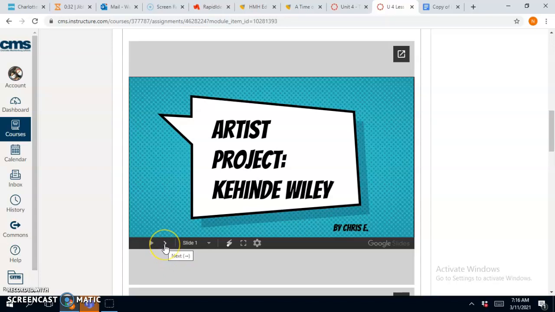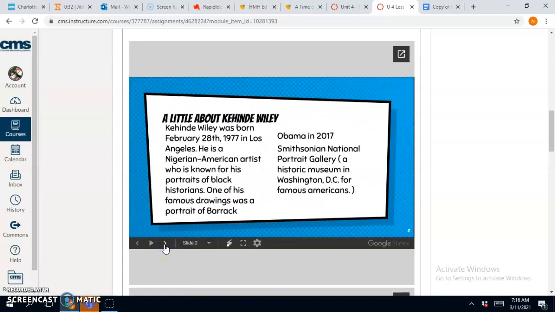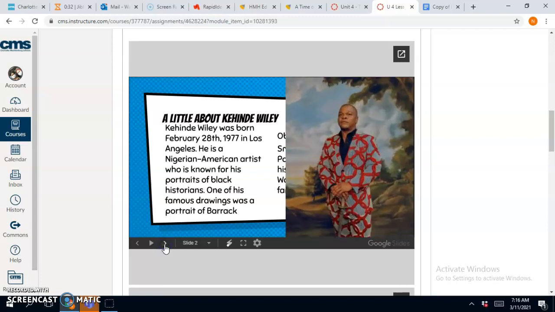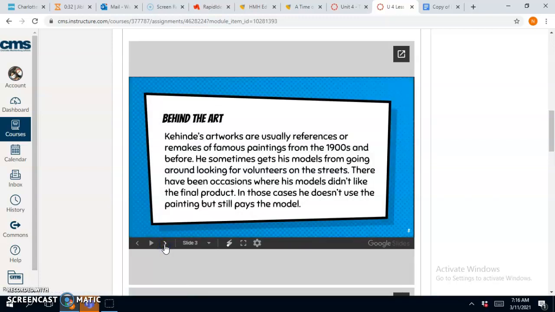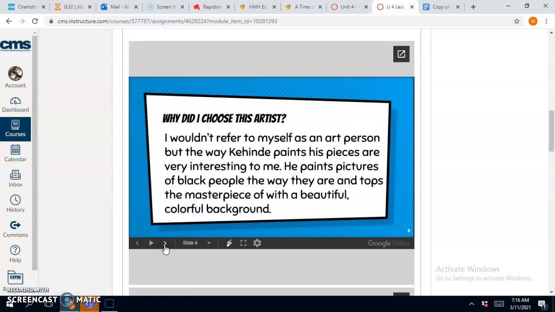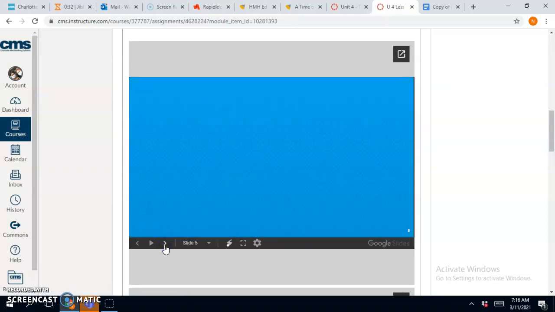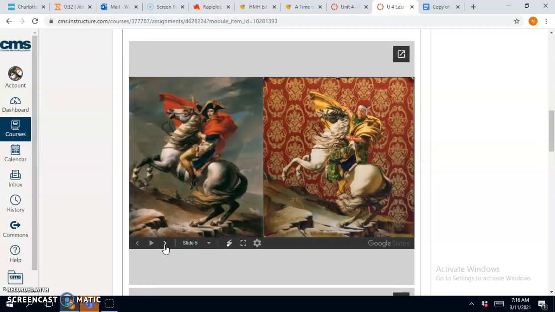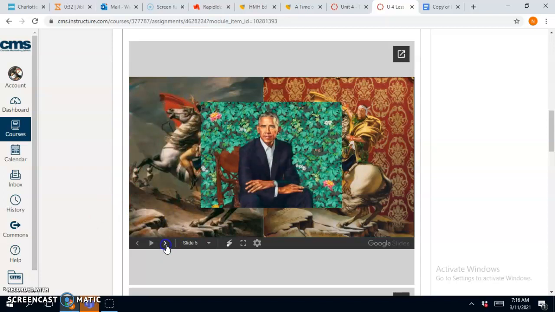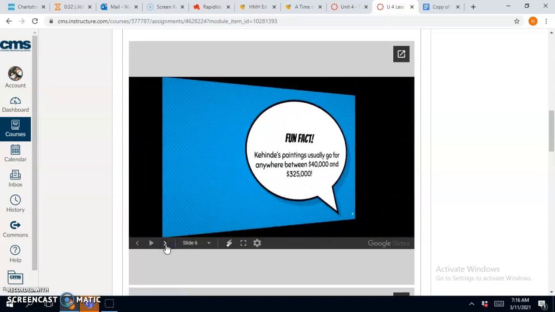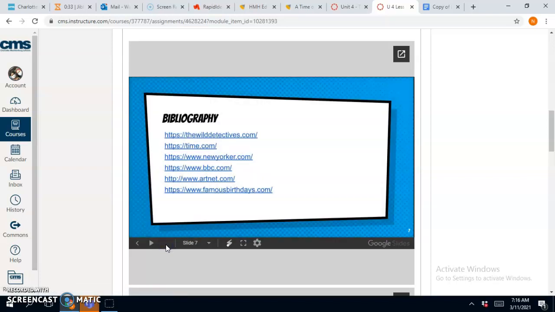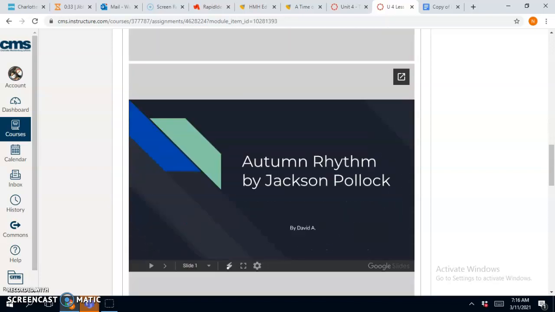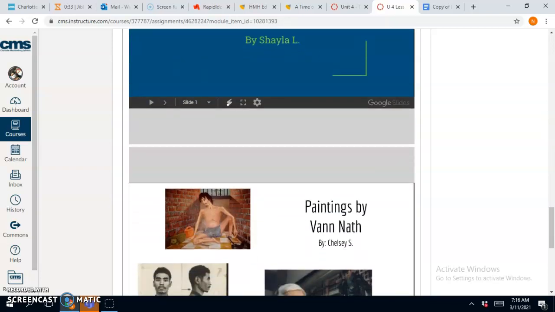So this person used a pretty cool font. And then there is their artist, and this is the man, and he's the one that did the paintings of Barack and Michelle Obama. See, there's Napoleon. I don't know why that's there. There you go. Kehinde redid it. See? So you can make yours as intricate as this. That's really good. Okay?